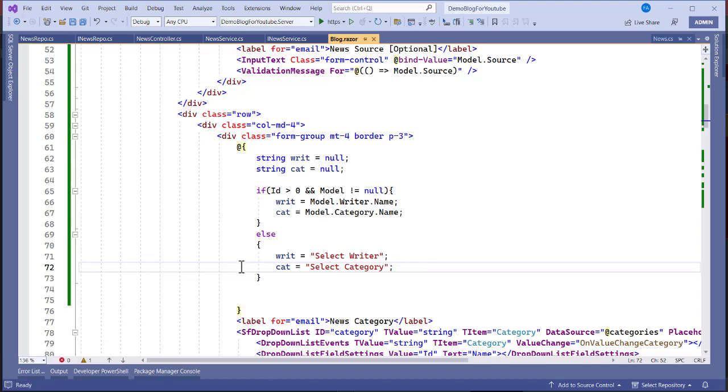Yeah, I believe this makes sense. So we first initialize writer and category to null, then we check if model is not equal to null. So if id is greater than 0 and model is not equal to null, then we want to set the writer's name and the category name, else put this as a default. Okay, so let's set them to null here. Okay, now let's save this.